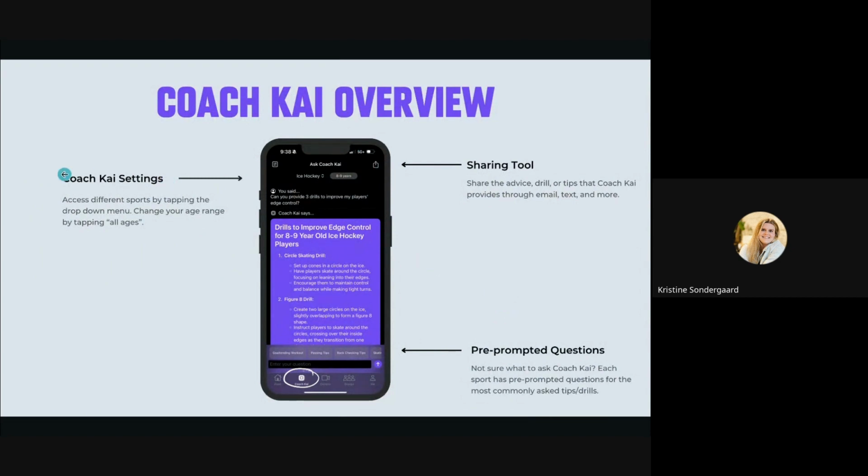Up at the top, you have Coach Kai settings. That's going to be this ice hockey drop down, and then your age. You can select from a couple different sports. We are currently adding a couple more in, so in different iterations and different releases, we'll be adding more. Right now, we have all the big ones: hockey, baseball, basketball, soccer, American football, all of that stuff. Just tap the drop down and you can switch to the sport that you like playing or you have questions about.